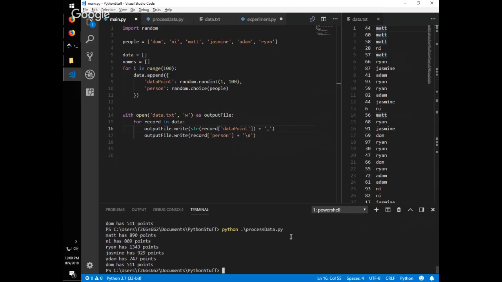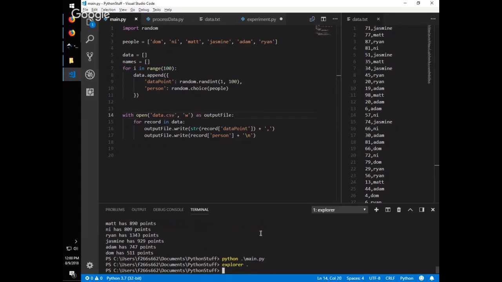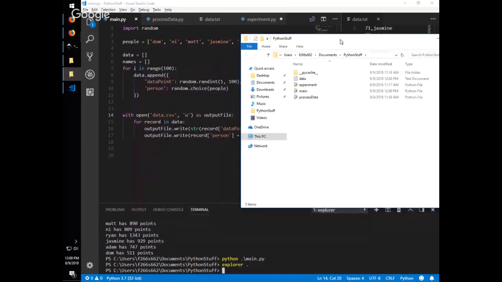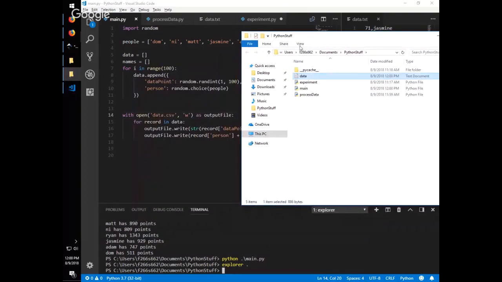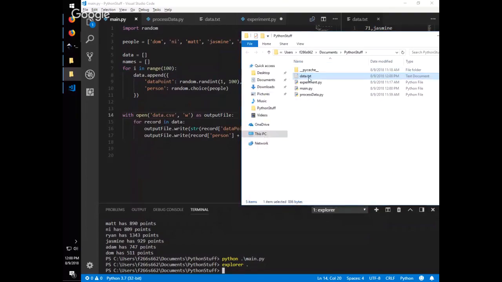So I'm going to recreate my data file, but it has commas instead. And I'm also going to, instead of naming it .txt, name it .csv. And I'm going to open a window here so you can see what happens. So there's my data.txt file. I'm going to also turn on file extensions so you can see it's a .txt.